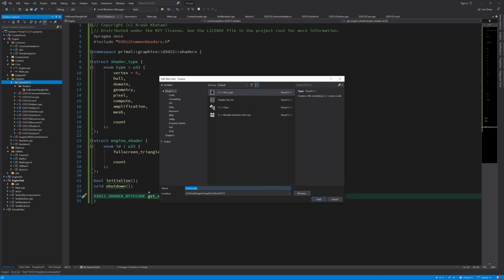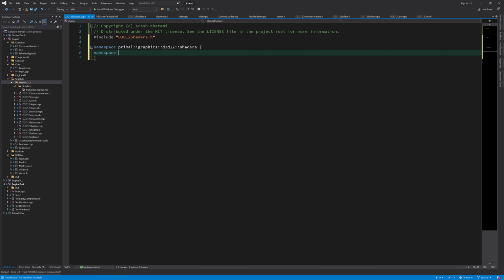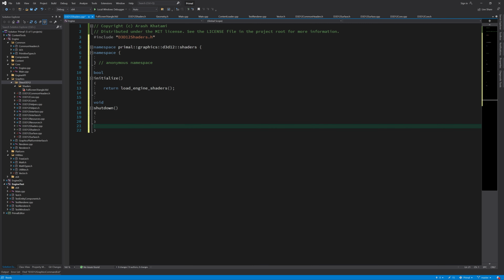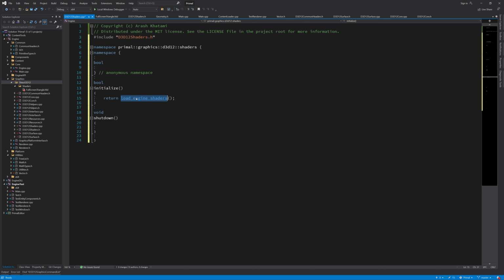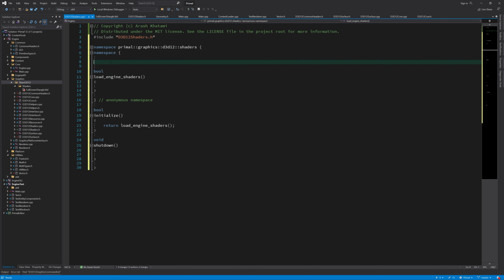We need a CPP file to implement these functions, so let's add one. The initialize function simply calls load engine shaders, which unsurprisingly does exactly what its name says that it does. It will load all compiled shaders in one block of memory and then point to each shader using an array of pointers, as we'll see shortly.